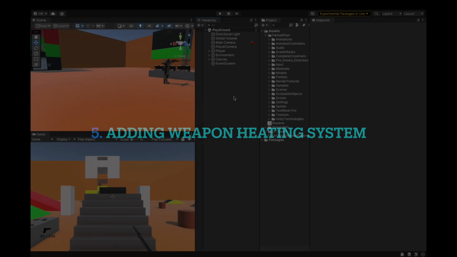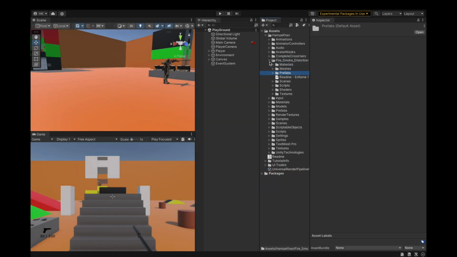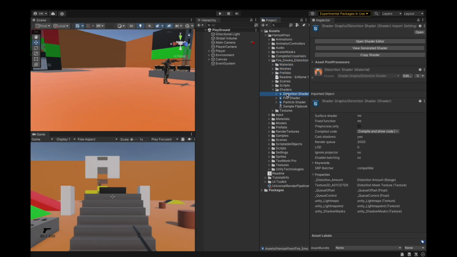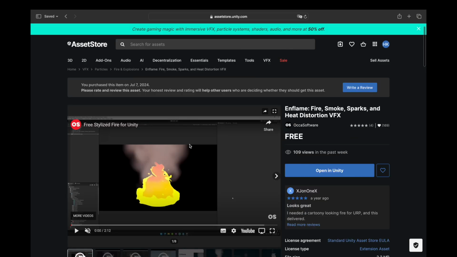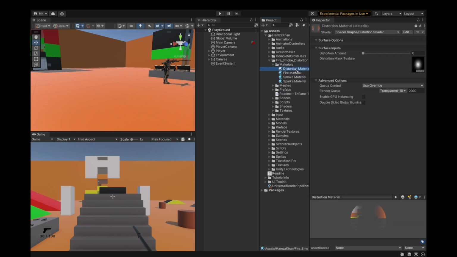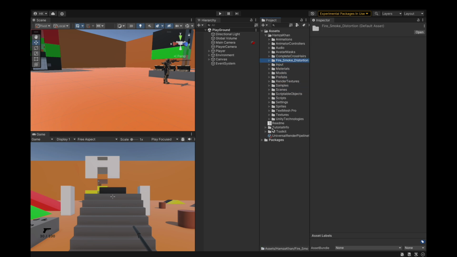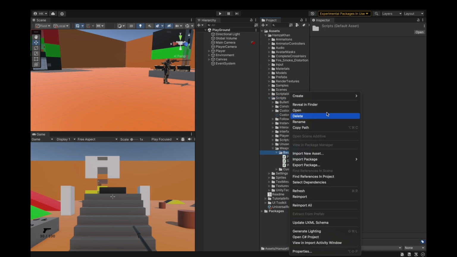Next thing, adding the weapon heating system, the longest part though. So firstly, we're gonna get this asset Orca Software has given for free. It gives a distortion shader in the asset store. You can search for Inflame and you get it for free. Thanks very much to the asset maker, Orca Software. This folder I renamed. So anyway, we're gonna use the distortion shader from there.